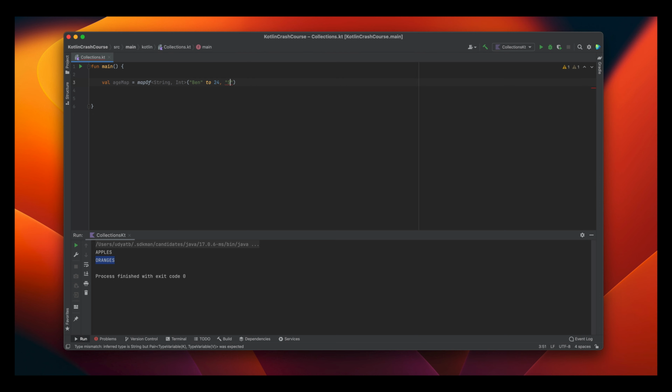And same, let's do that for Sarah. So a string mapping to an integer value. Here we do not have to define the type because of type inference, it's picked up. So let's remove that. And then let's have one more.